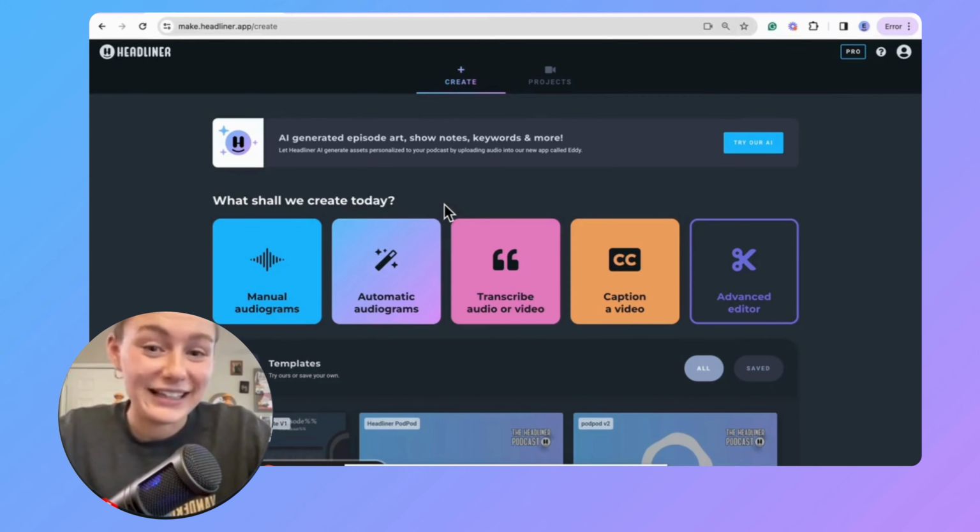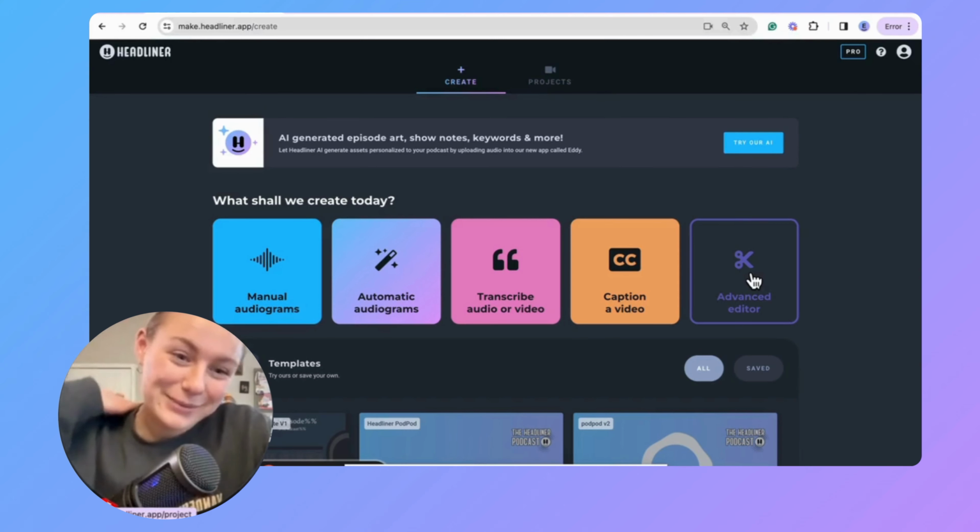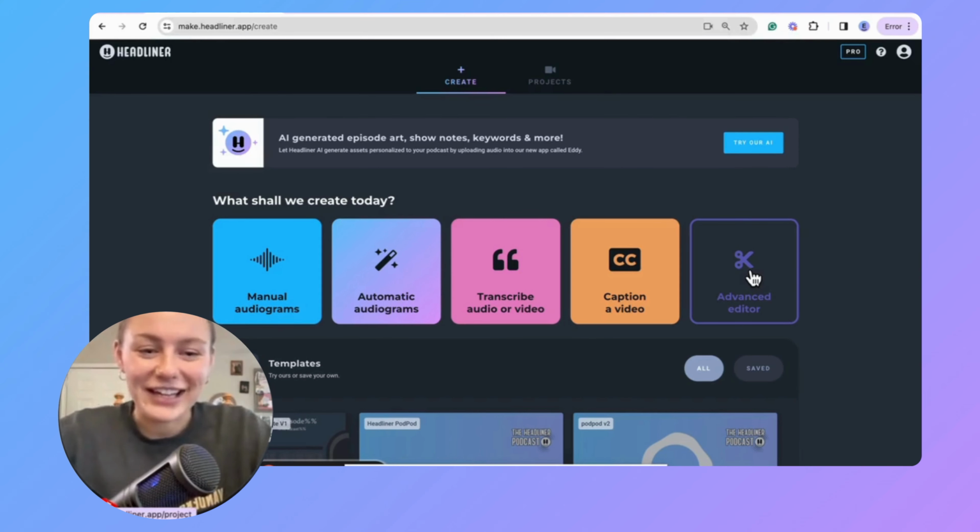walk you through the latest and greatest update regarding Make My Headliner. So what is the update exactly? Well, we now have included AI image generation within the actual product. So to do that, you'll just log into your Headliner account simply by visiting make.headliner.app and pat on the back to me. I already did that, so we're good to go and get started.